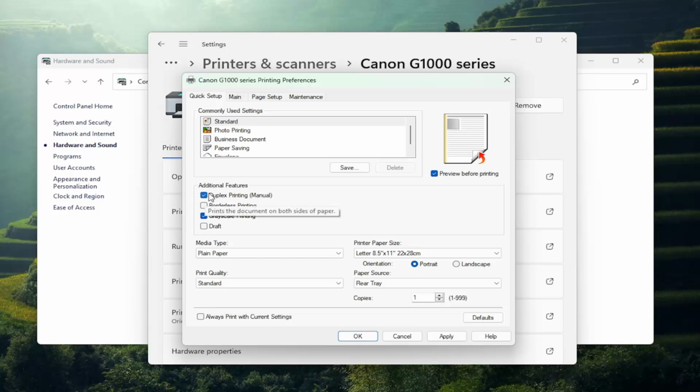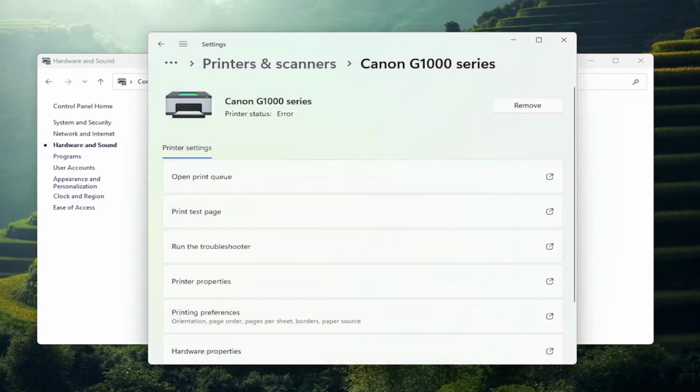And then once you've done that, again, it shows you that it will print the document on both sides of the paper. And now you want to select apply and OK to save the change. And that's all you have to do. So pretty straightforward process, guys.